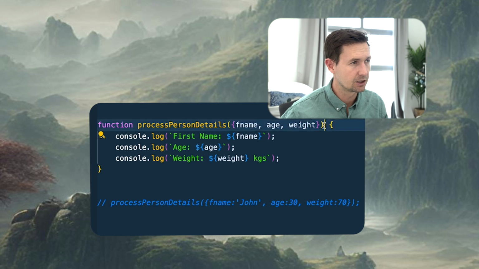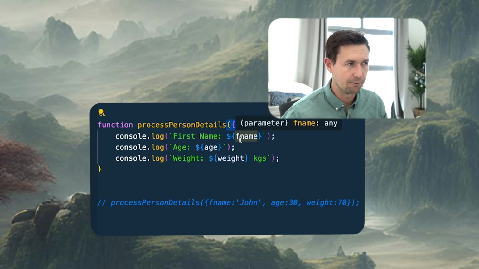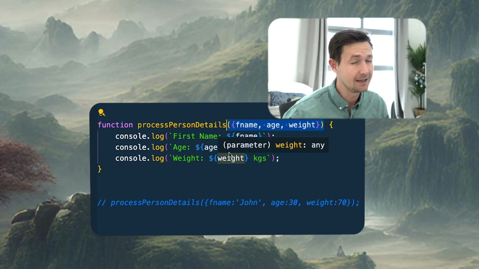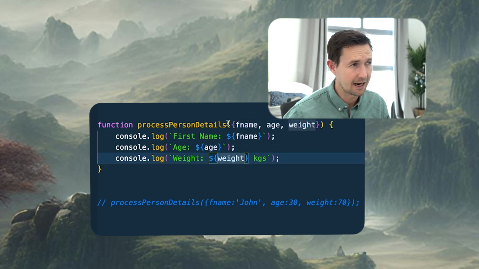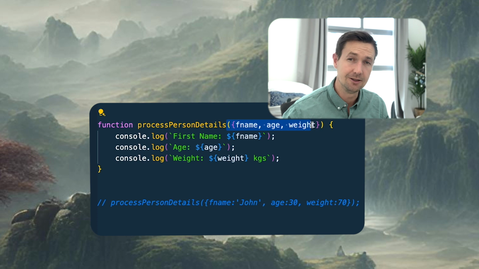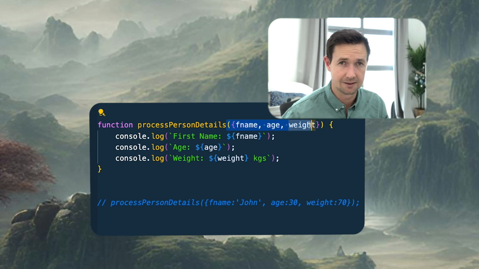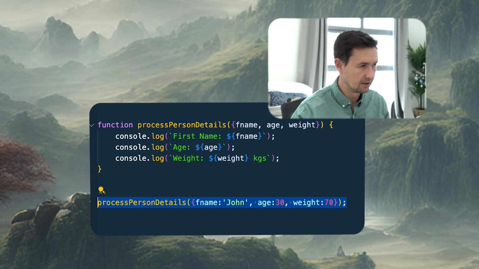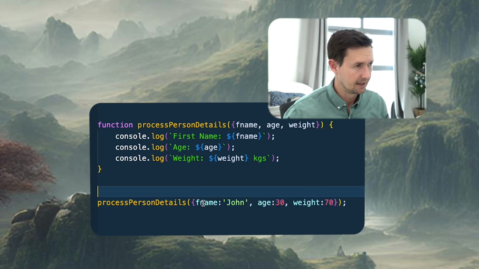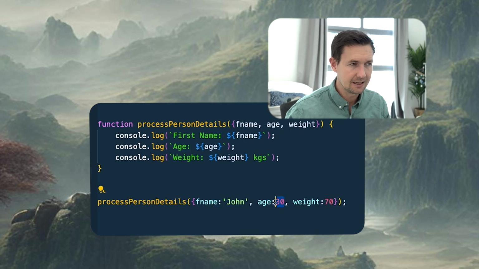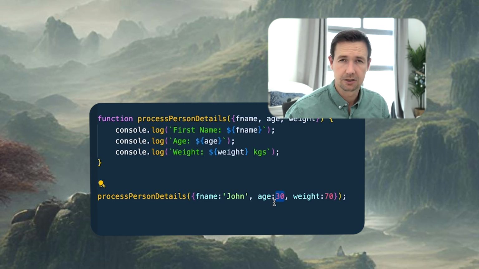of the declaration. That means we have the property names we can use directly in our function, making it very clean and easy to read. I know what that function is using, what it's accepting and what it's using. But even better, when it gets executed and we pass in that object, I can see exactly what these values are. 30 clearly relates to age, not to weight.